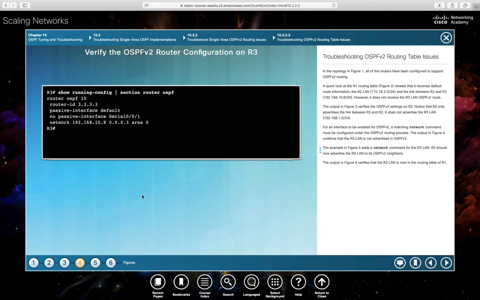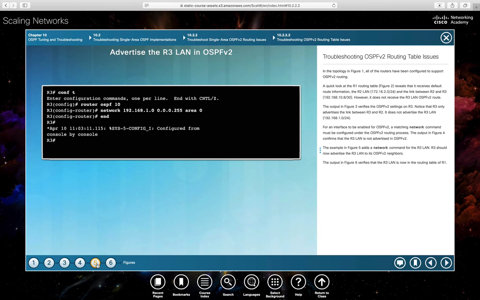Here we can go through and say, show me all the things related to the OSPF section in the running config. So it would be the router ID, how is the passive interface configured, and what network are we servicing. So that's just another way to get the OSPF information from the router.